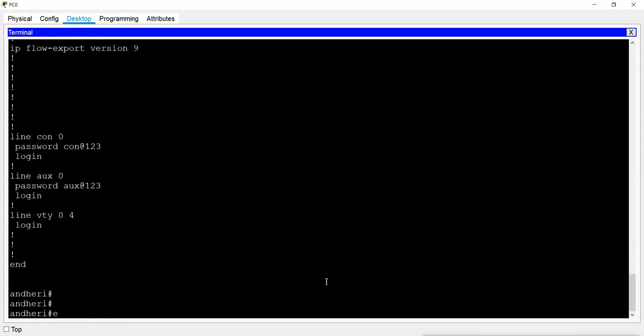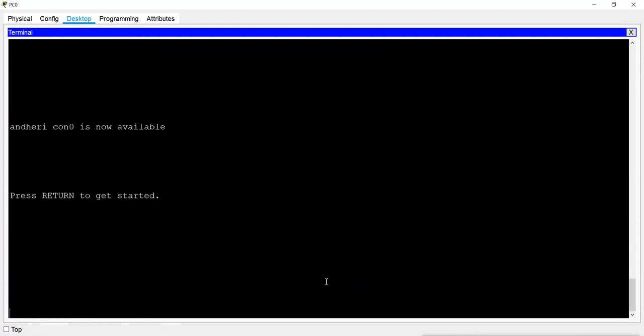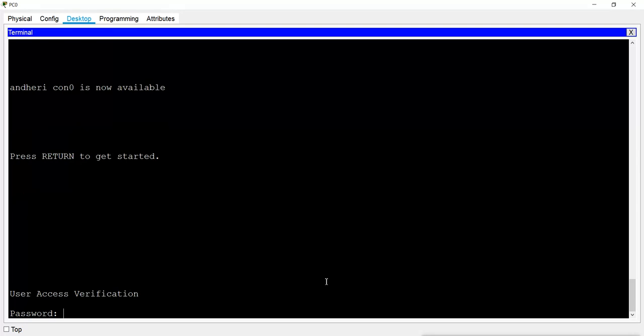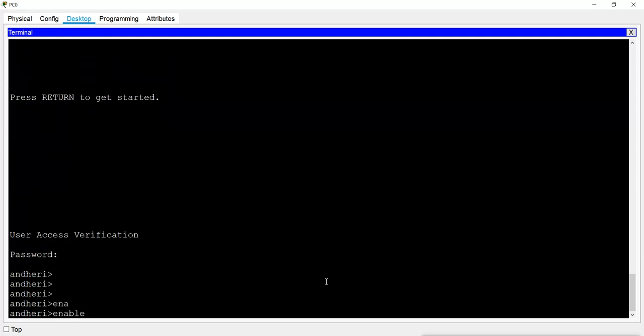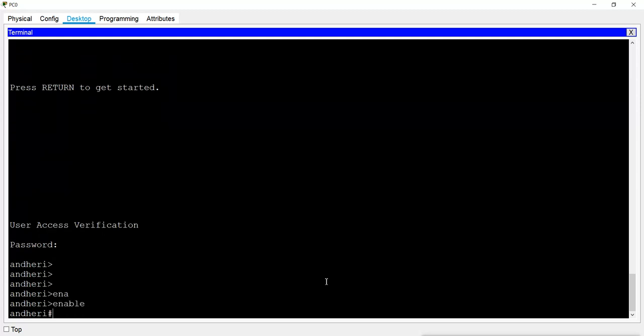I will exit from here. So when I log in, it is asking me the console password, that is on at 123. But when I go to the privilege mode, it is not asking me any password, because this is the default port for configuring your router.